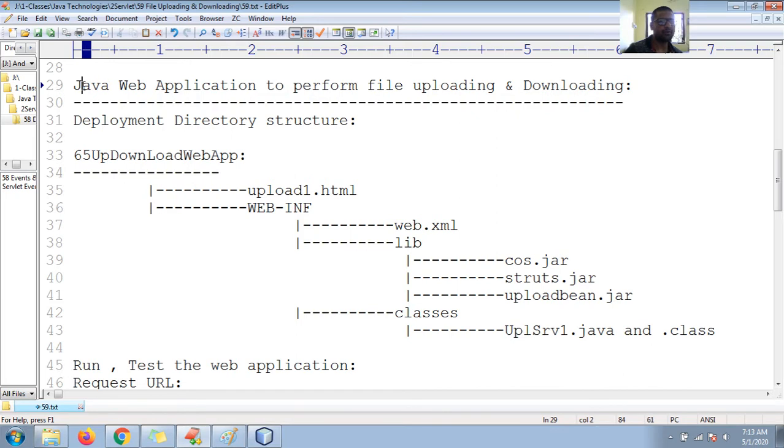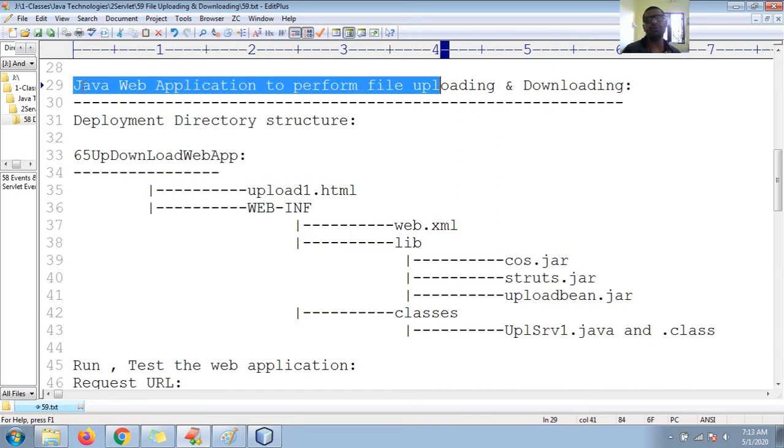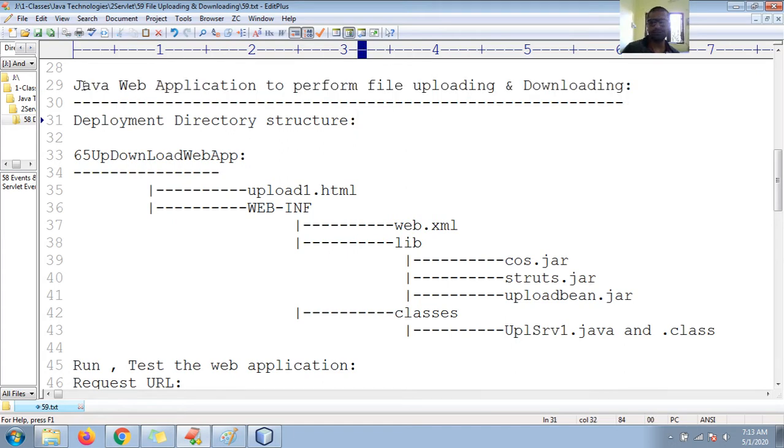Now we shall see a Java web application to perform file uploading and downloading operations. Following is the deployment directory structure. Here I give the context root name, 65 upload download web application, which contains upload1.html, and under this you will find the web directory. Under this you will find web.xml, and lib contains these jars: cos, struts, upload bean, and the classes contains the UploadServ1.java and .class file.